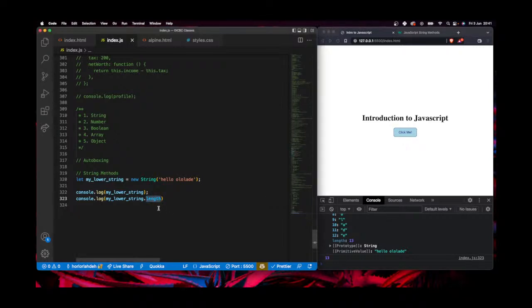And length is not available on all data types, so it is impossible for me to do something like a boolean and say false.length. That doesn't make any sense. What are you counting in the length of false? It's just either true or false, right? So it's not like a string.